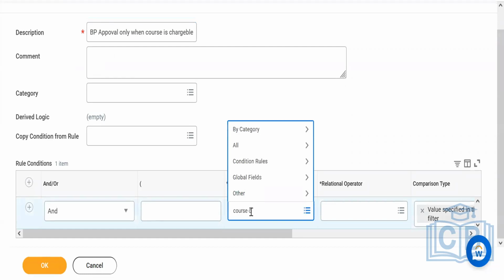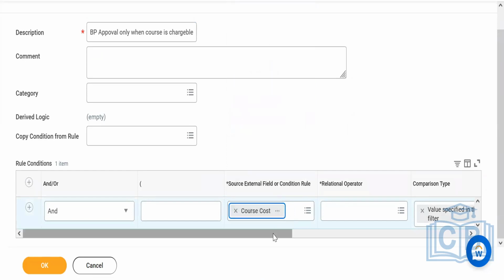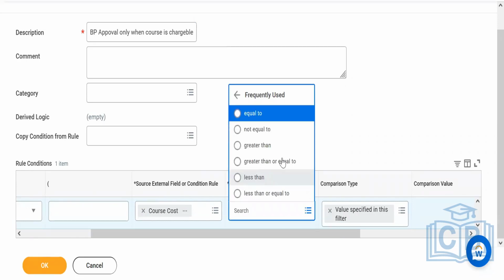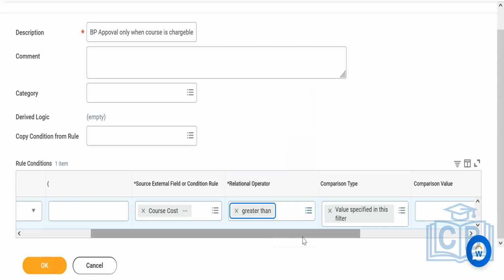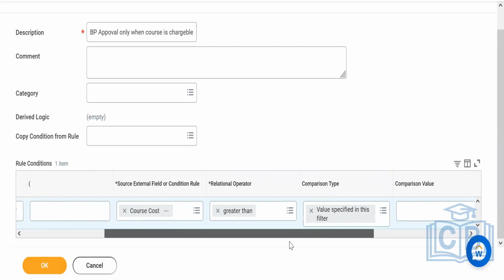Course cost greater than, okay. When course cost is greater than 0, I can give. So when course cost is greater than 0, it means it might be $1, $2, $3, anything it can be. Okay, I'm just leaving it as 0.